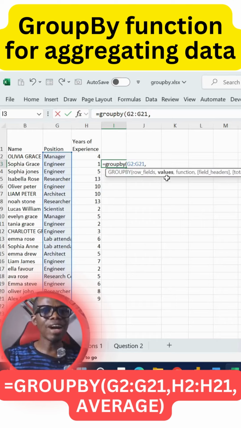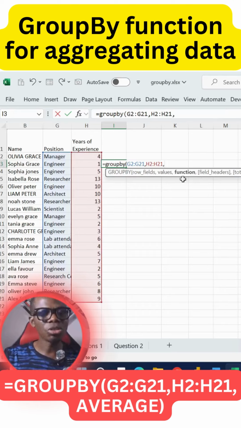The next thing is values. Where do you have the values that you want to work with? And that's our years of experience, right? So I will select that column and then comma. The next is function. It gets interesting, meaning I can use different functions here. If I introduce count, it will just tell me the number of managers, number of engineers, number of researchers. If I use sum, it's going to add up their years of experience. But what we want to do right now is the average years of experience.